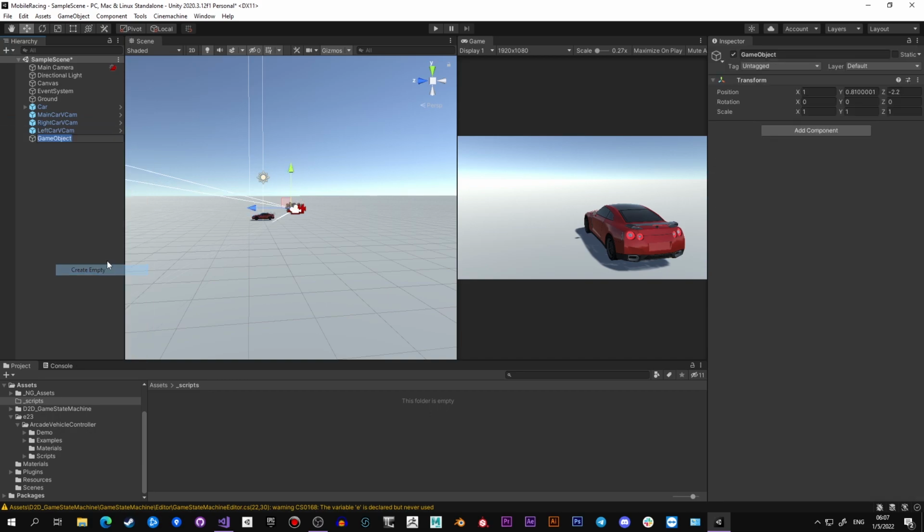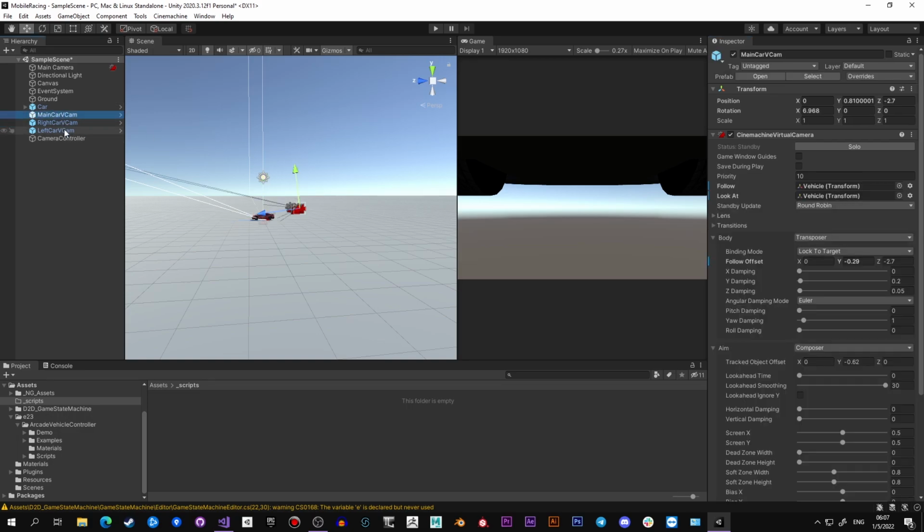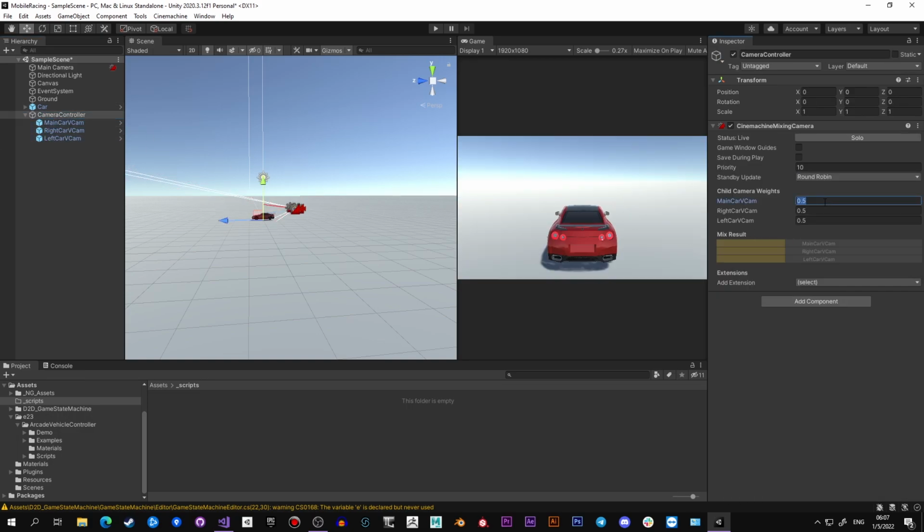Next, add the empty object to the scene and the Cinemachine mixing camera component to it. And throw all virtual cameras inside this object. The behavior of the camera can be checked in this way. If everything suits you, go ahead.